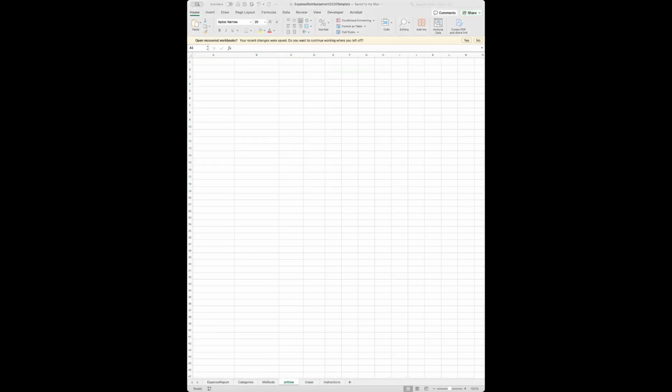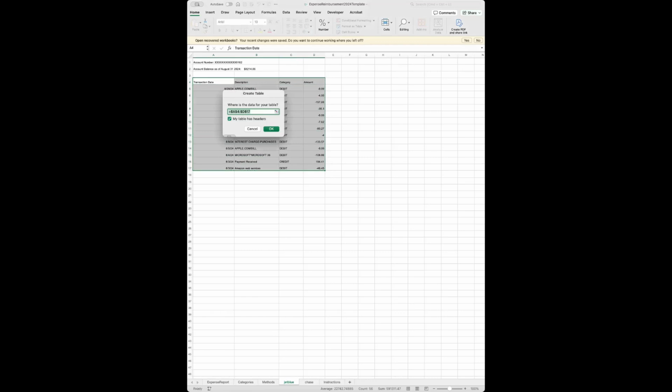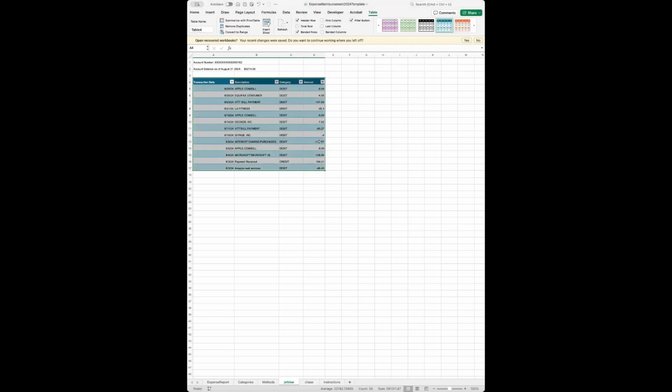So what you do is you download your transactions from the bank, and you copy the transactions over. So let's just do that. I have this open in another window, so it's just a CSV file I got from my JetBlue card, and I copy this over here. And now what I do is I make a table out of this. So this just made it into a table.